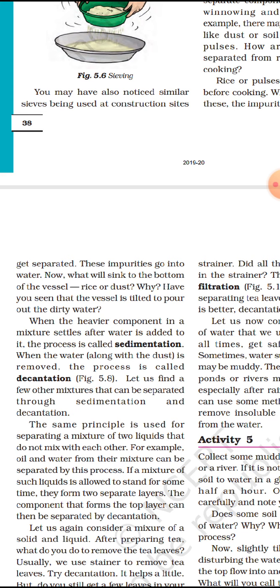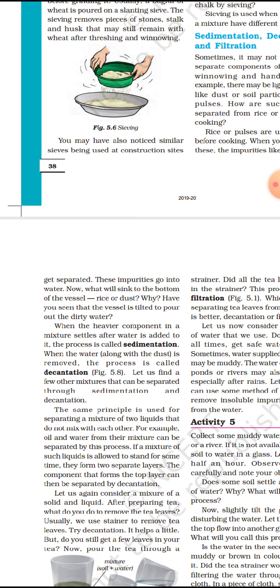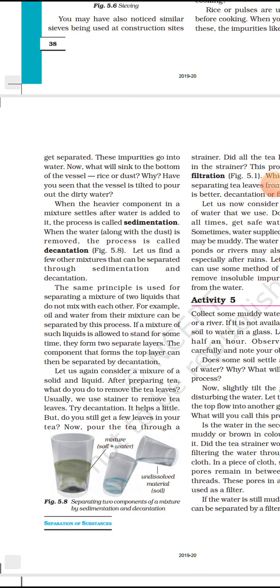The same principle of sedimentation and decantation is also used for separating two liquids. When two liquids are mixed with each other, for example, if you mix water and oil and leave it to stand for some time, the top layer will be the oil and the bottom layer will be the water. It can also be separated by using the decantation method.